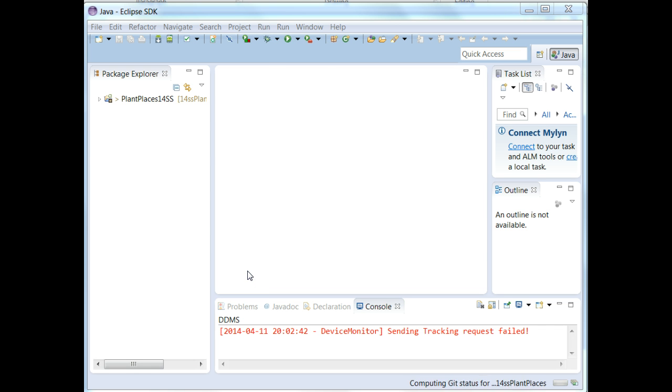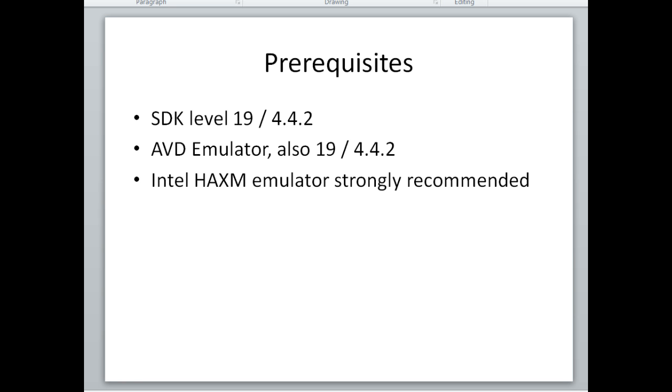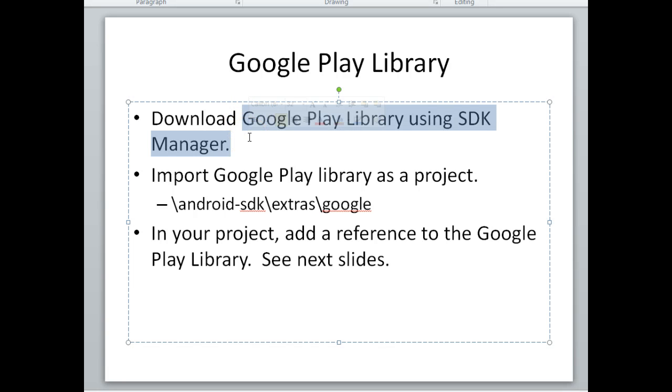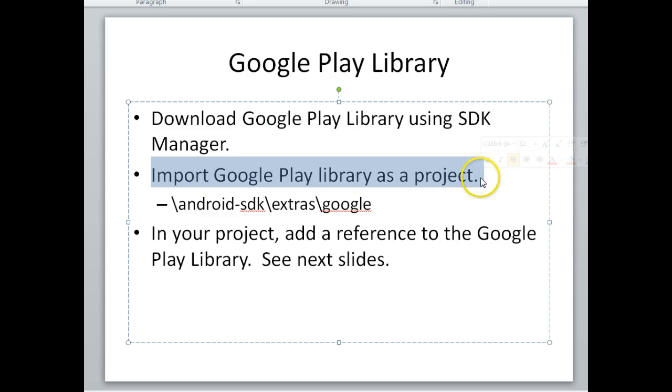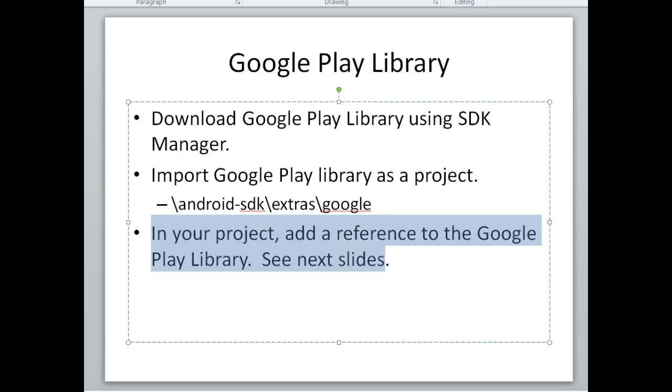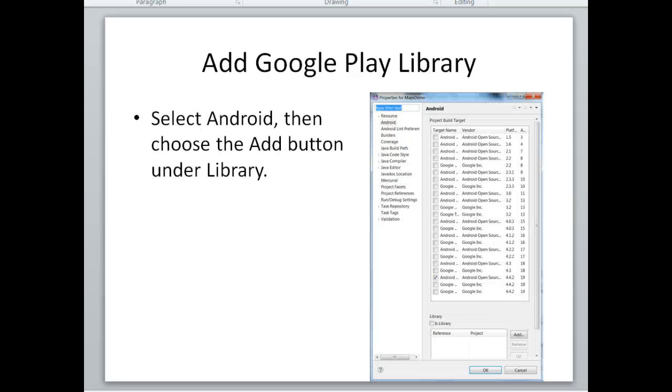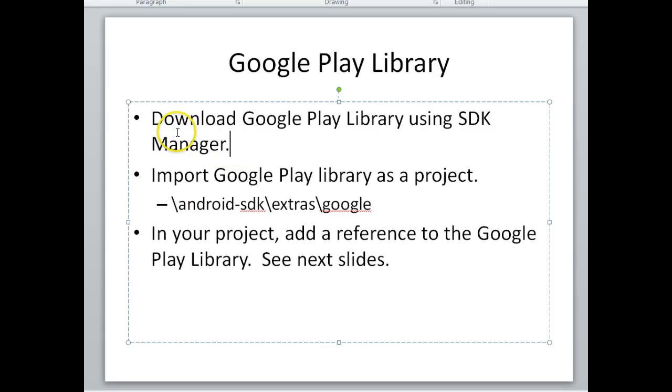What we need to do now, I'm going to run back to our presentation. We need to add the Google Play library to our workspace. Download the library using the SDK manager. We've just walked through that part. Import the Google Play library as a project. That's what we're going to do. In your project, add a reference to the Google Play library. And the slides on this presentation take us through step by step, but we're going to do that all together in just a moment. So we've already done step 1.